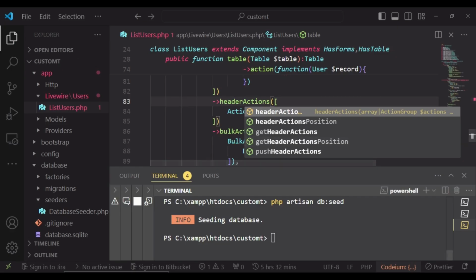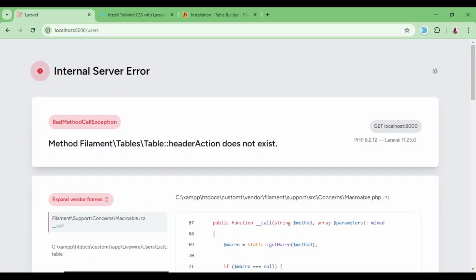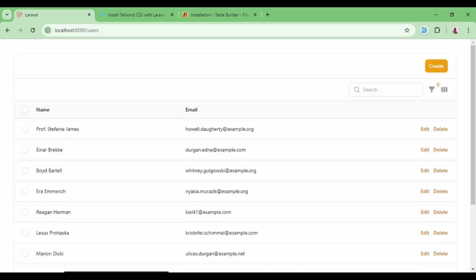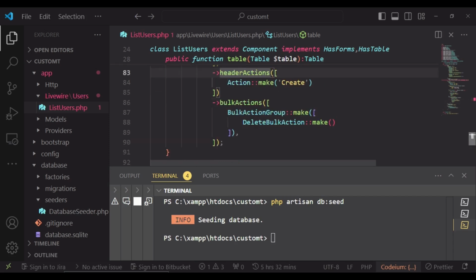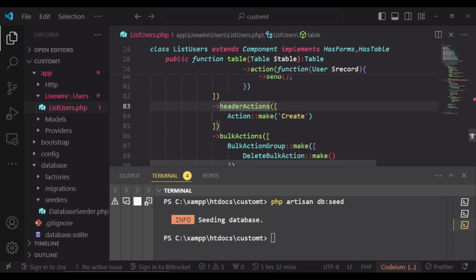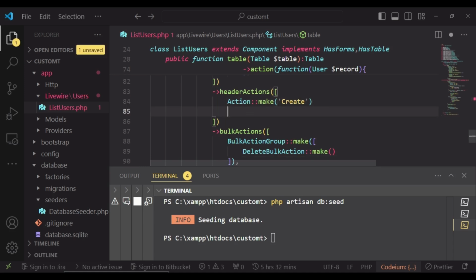I think I have a typo. It's supposed to be header actions, not header action. It's not singular. Now you can see we have create above here. So we are doing well. I believe we can be able to create a new user.